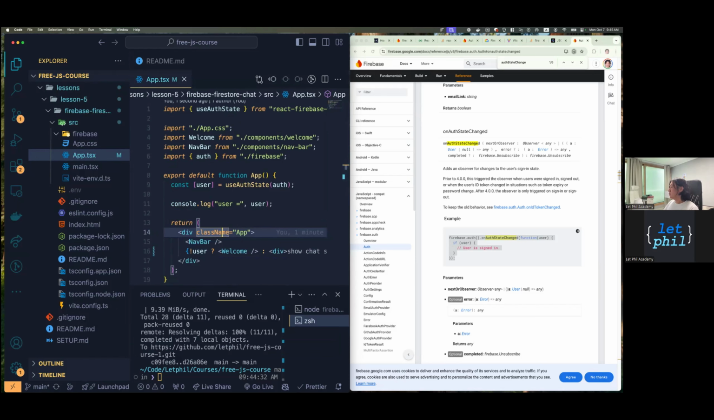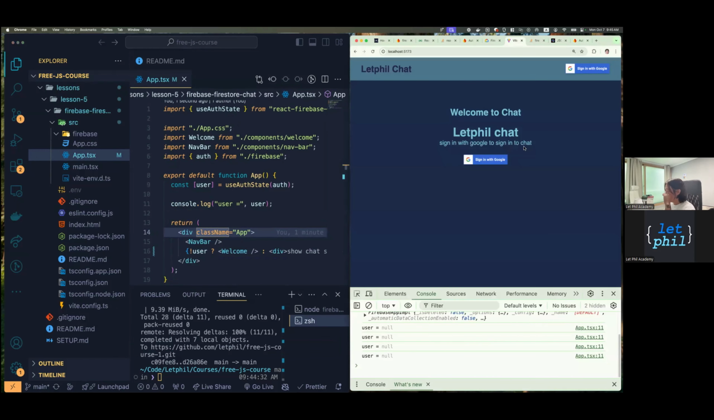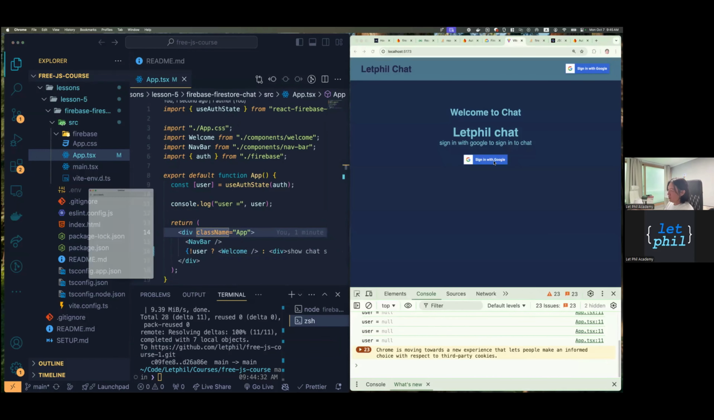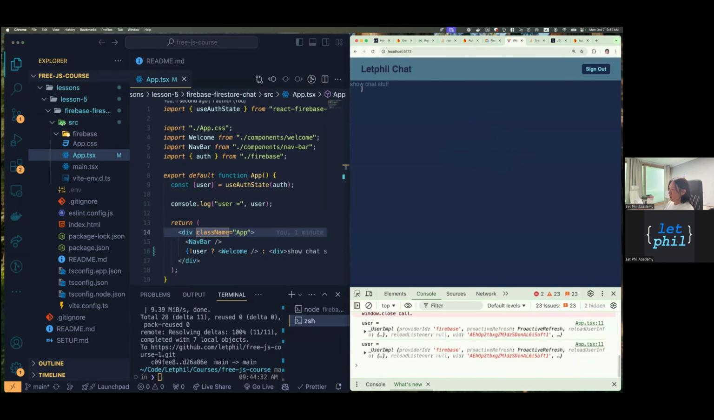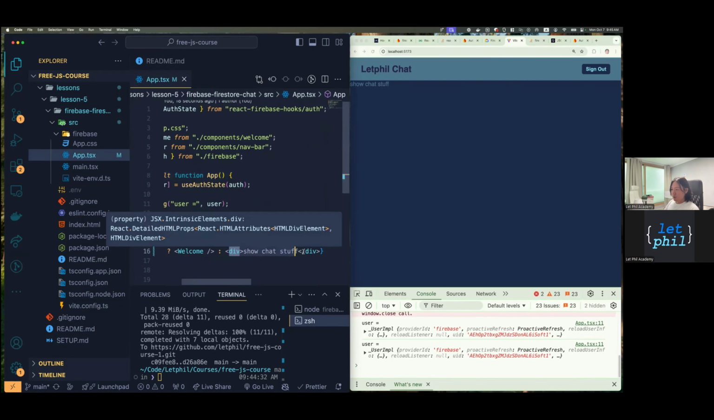All right. So now go back here. If I log in, and then now I gotta show the chat stuff. So now we gotta start building it out. So this user became not null, so it's true. So it shows this stuff here.